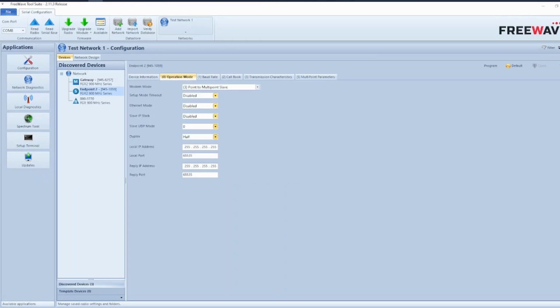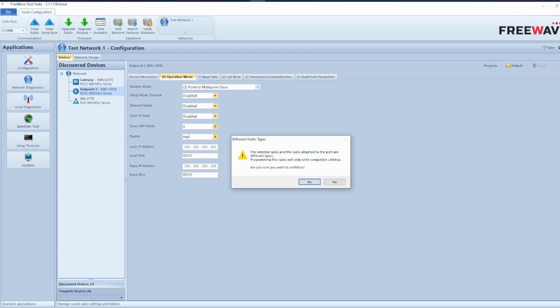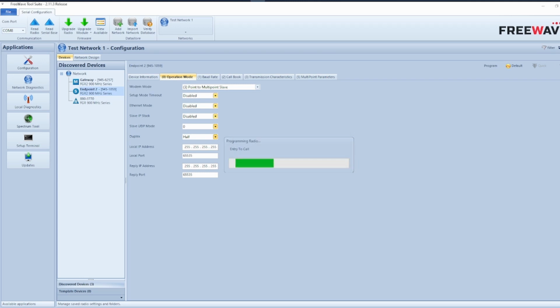A second method you can use to accomplish configuring your new radio is reading in an existing radio as well as your new radio into Tool Suite. Verify the existing radio communicates with the network by looking at the LED pattern. Select the existing endpoint from your network and write its configuration to the new radio.